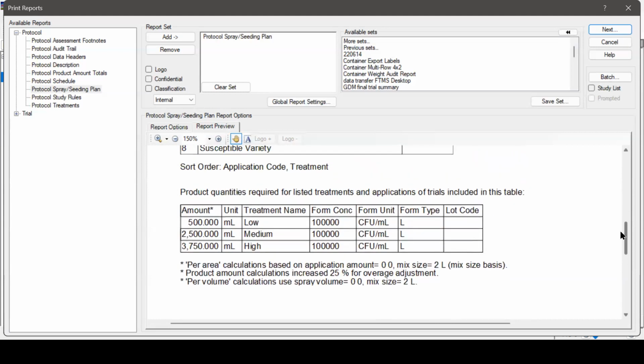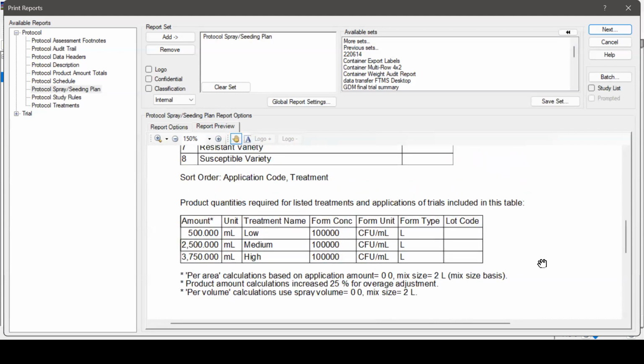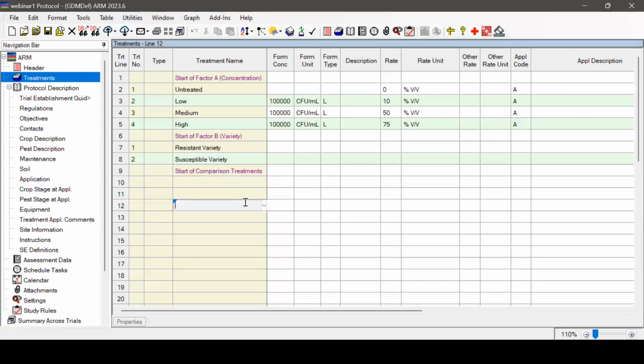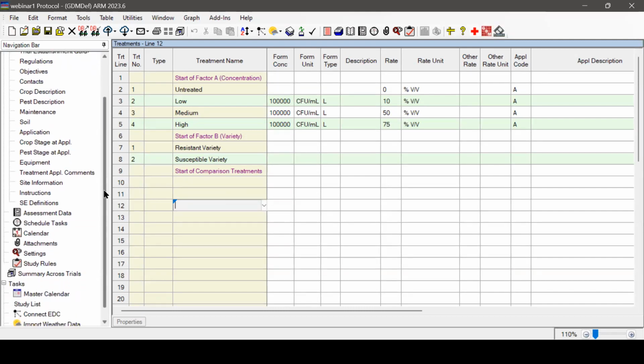There's also product totals that sum up the total amount. In this case, the low, medium, high doesn't really help us to have the grand total of how much we would use. But that's okay. All right, so I think that covers the treatments and applications about as well as we can, without covering a bunch of different studies on top of each other.